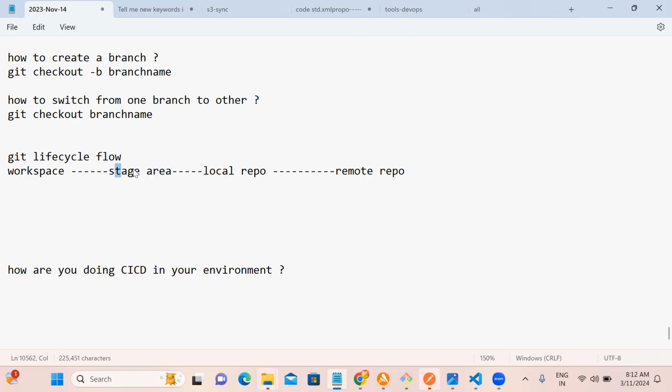You can use git reset kind of commands. You can remove from the local repo, and you can remove from the stage area also. So Git is very flexible. That's what I mean. This is the flow you have to explain: when you create a file, it will first be in the local workspace. At that time Git doesn't know about it.